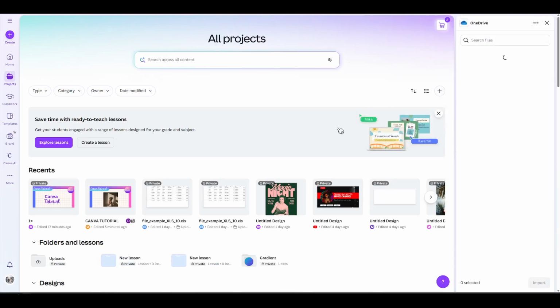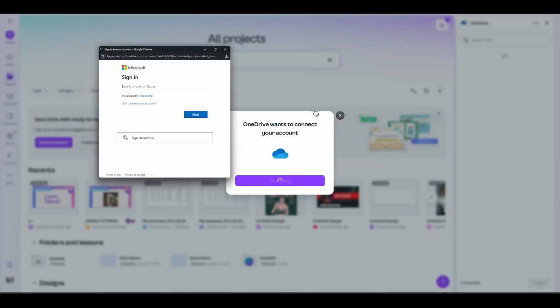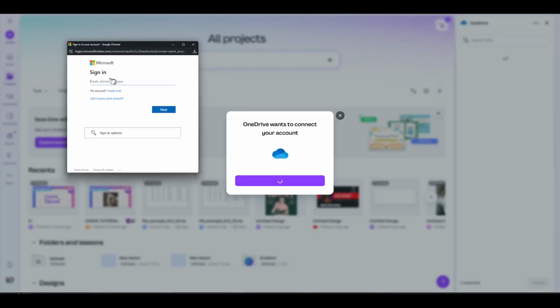Click Connect to begin. A Microsoft sign-in window will open so you can link your OneDrive. Sign in to the Microsoft account that owns the OneDrive you want to use. This could be a personal, work, or school account, and continue.